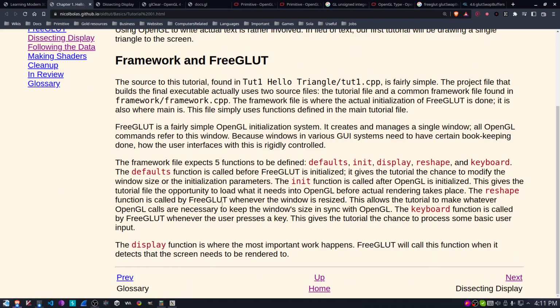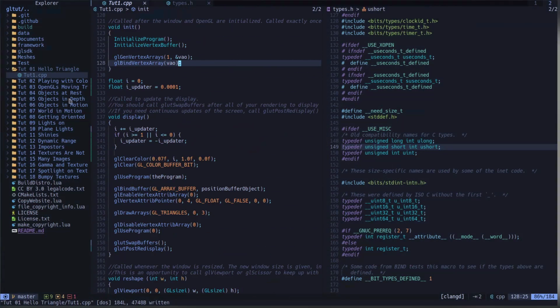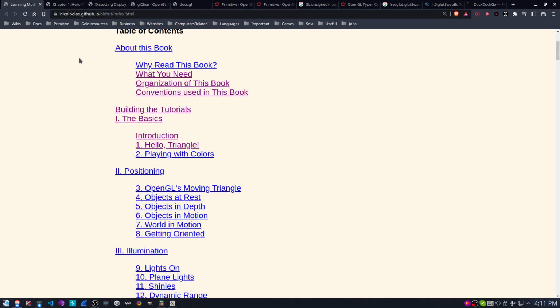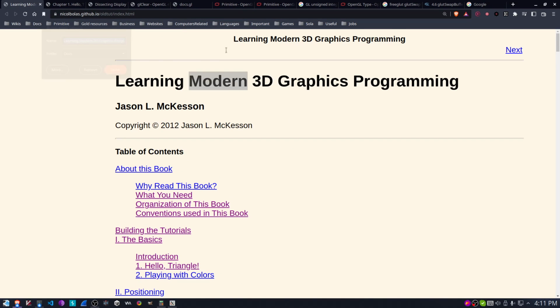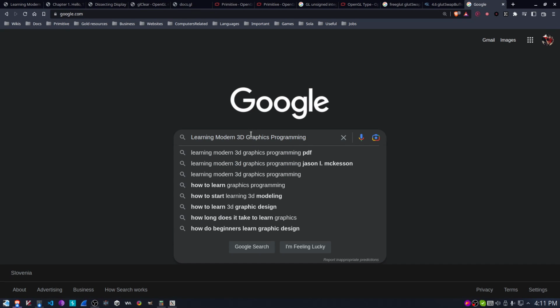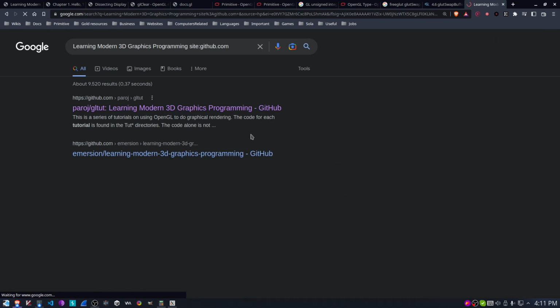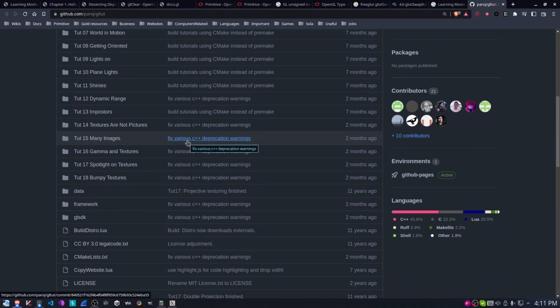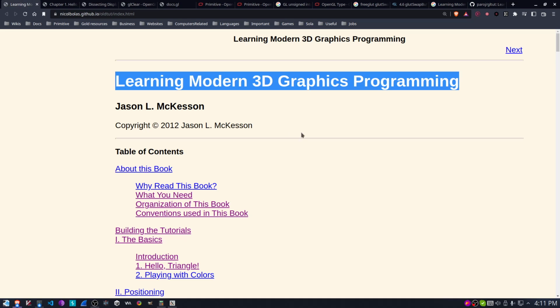So I downloaded the source code from their GitHub. You just type this site, github.com, and you will find the code that's being used for the examples in the book.